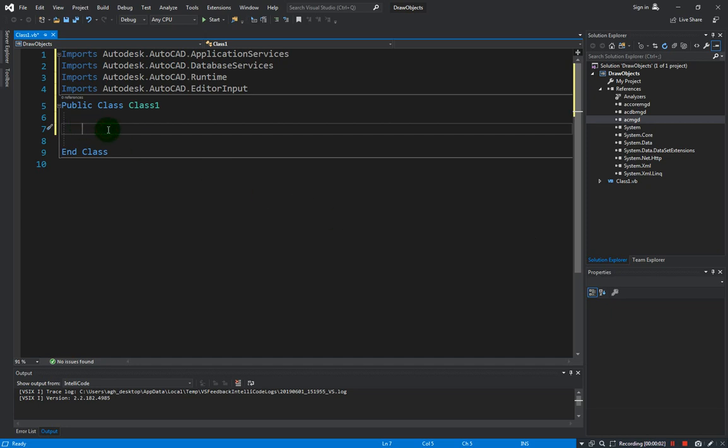All right, now that we have our project set up, we can now start creating our new methods. So the first method that we're going to create is called drawLine method. So let's create the method now. Public sub drawLine method.